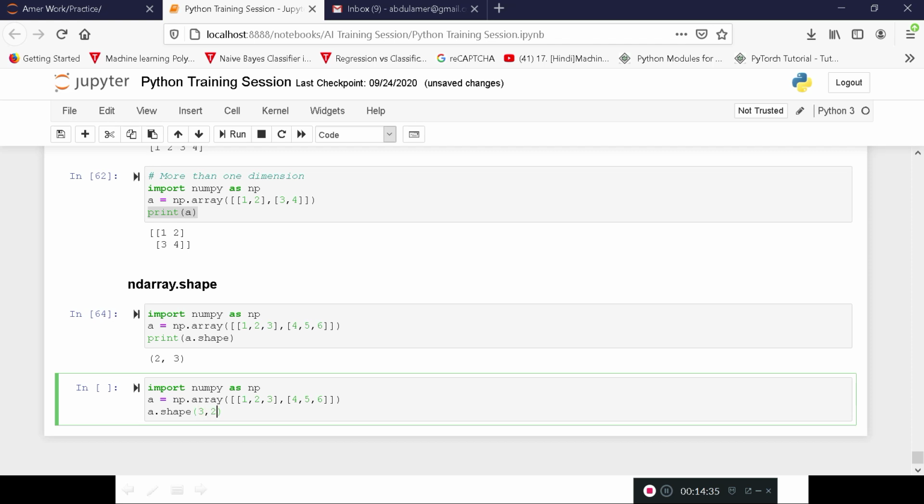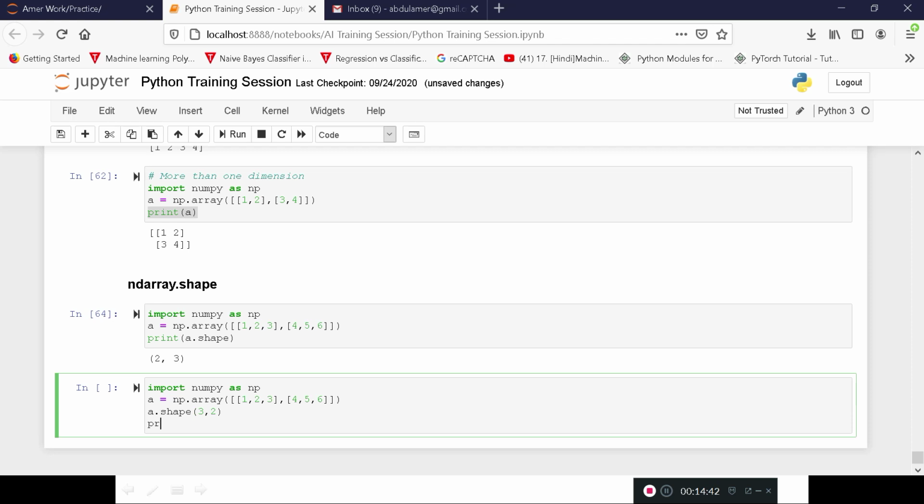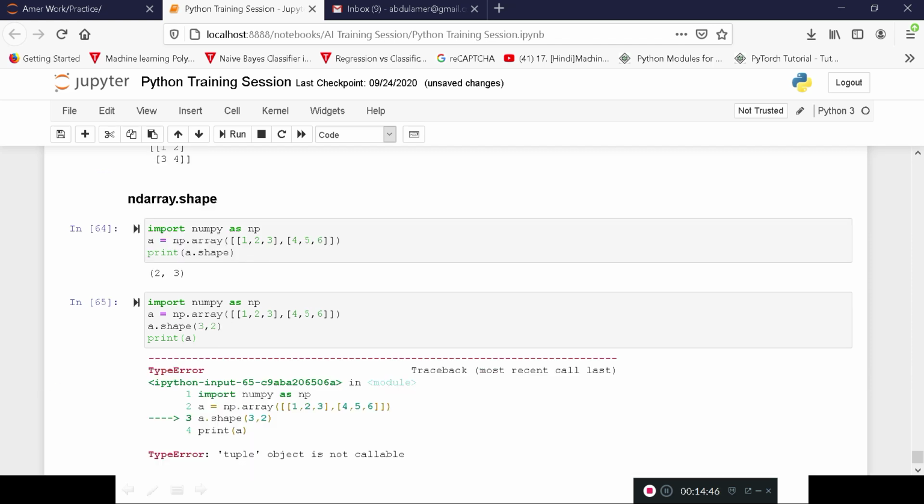What was our previous shape? That is 2 by 3. Now I'm reshaping to 3 by 2. Now print A. Now see, a tuple object is not callable.